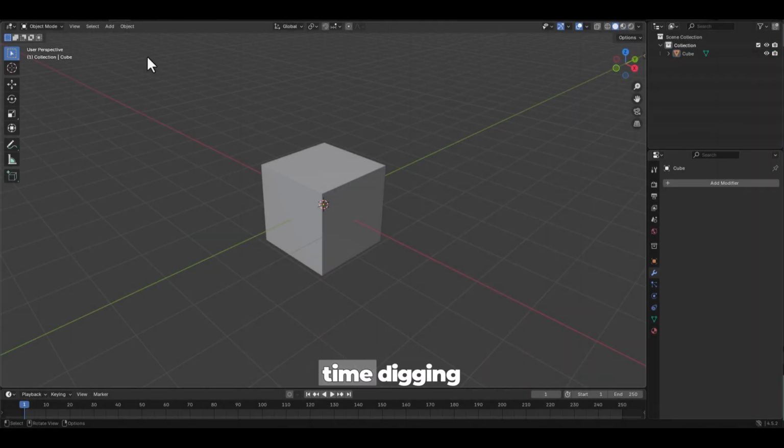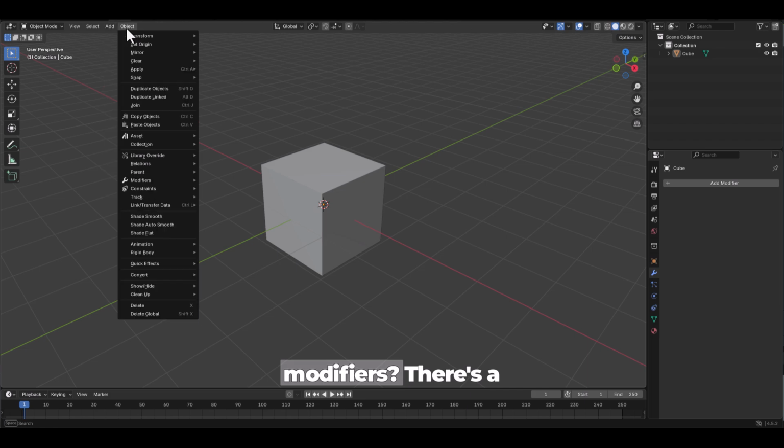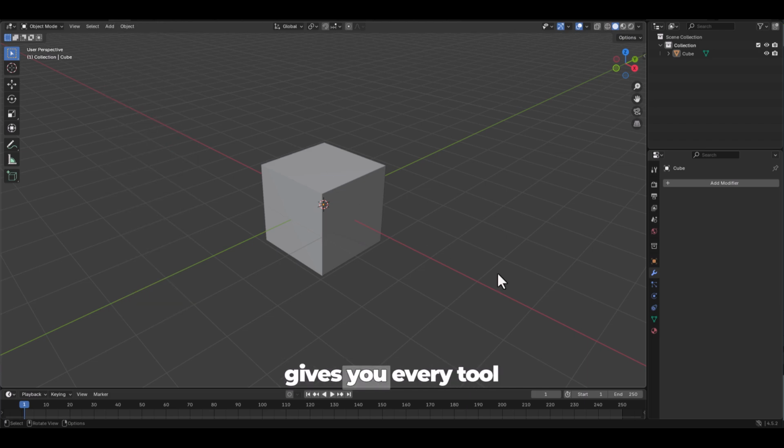Are you wasting time digging through Blender menus trying to find tools and modifiers? There's a much faster way. One shortcut that gives you every tool in Blender instantly. And that shortcut is F3.